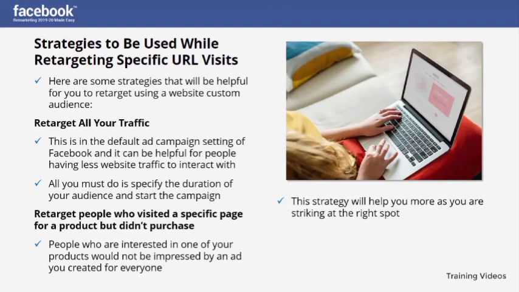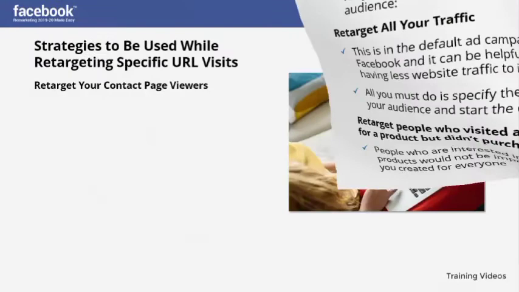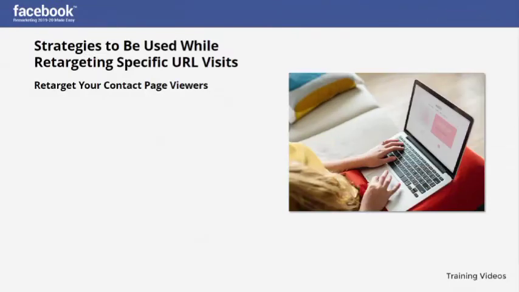Remind them to complete their purchase if they are distracted in any way. Offer them a discount if they are reluctant to pay you that much money. Select the people who visited that page of a specific product. Add the URL of that page, insert the duration, and simply run the campaign. Retarget your contact page viewers.